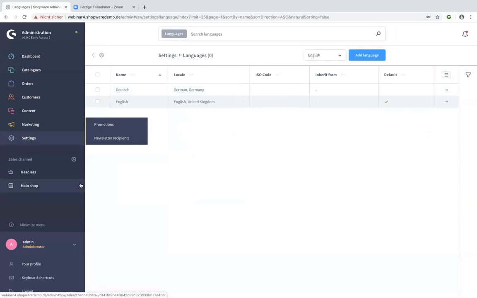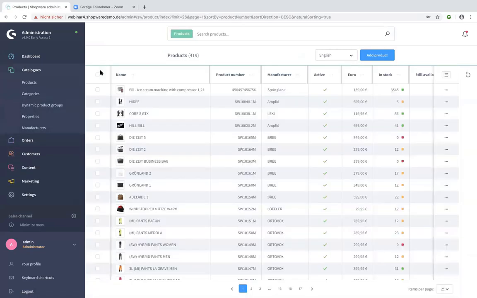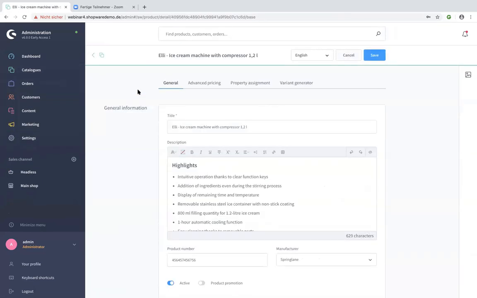After you've done it, you can go through the range where the individual text could be found. So I will show it to you within a product. Therefore, we have to go to the superimposed of the products, and this you will find on the left side within the topic catalogs, and then you have to go to products. After it, please open a product like our Ellie ice cream machine here.